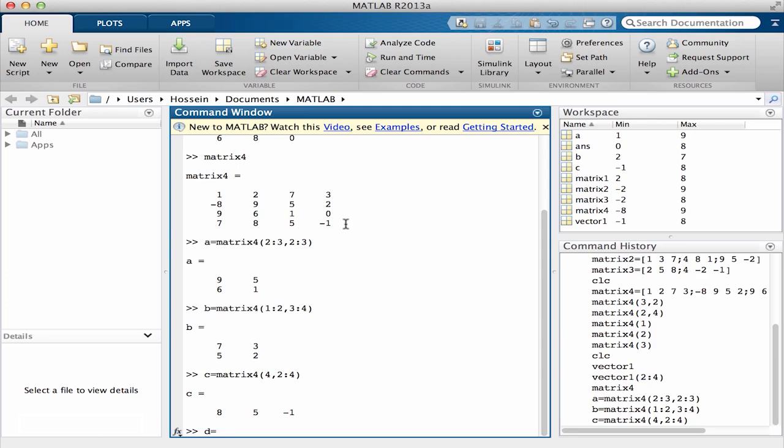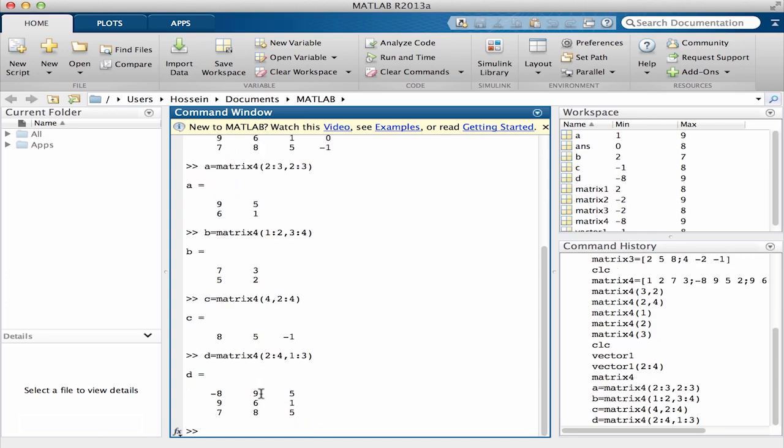To do another example, let me call matrix 4 again. And now we're interested to extract negative 8, 9, 5, and this 3 by 3 matrix starting from here. So the lower quadrant here, this part, a 3 by 3 matrix. I wanted to extract that. So again, it starts from the second row up to 4th row. And in terms of columns, 1 up to 3rd. That's simple. So if I do that, I can easily extract information out of this. Let me clear the screen.